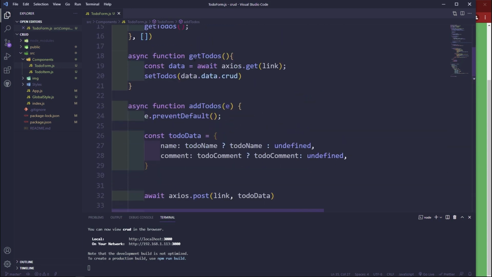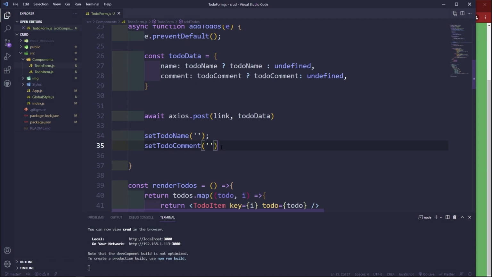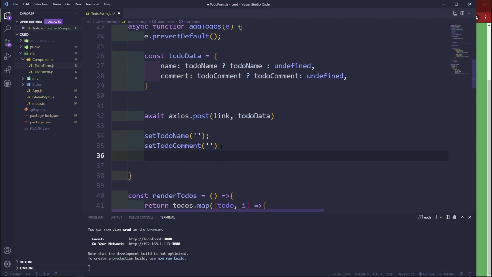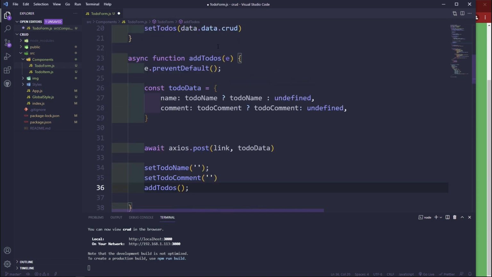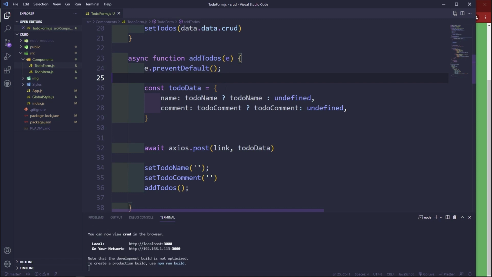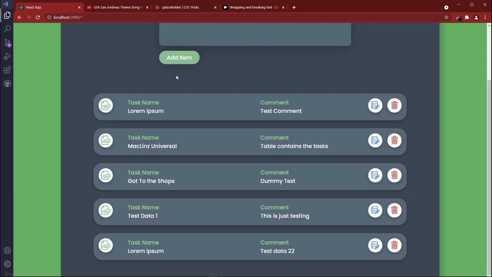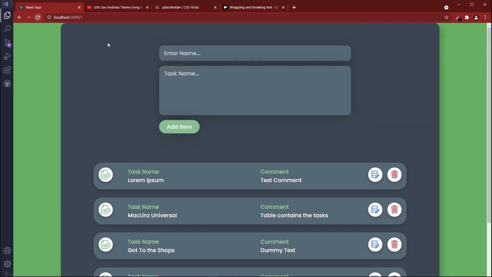Okay, the getTodos function. This one. We want to call this function. When we add todos here, when we submit data, I want to call this function. It will fetch whatever we have in our server, in our database. So whatever it is, it will refetch that again.